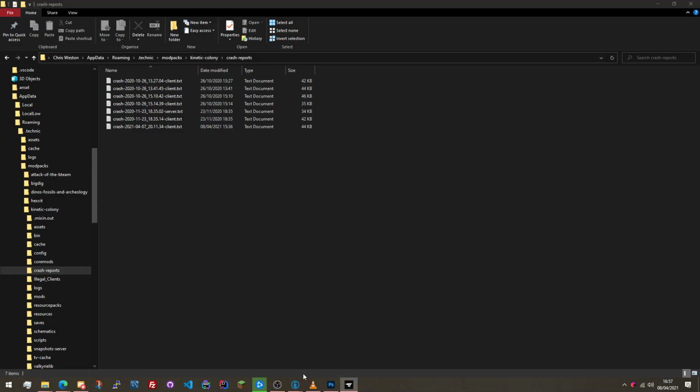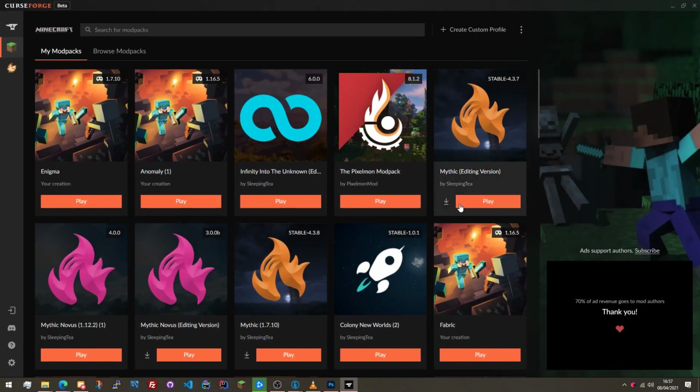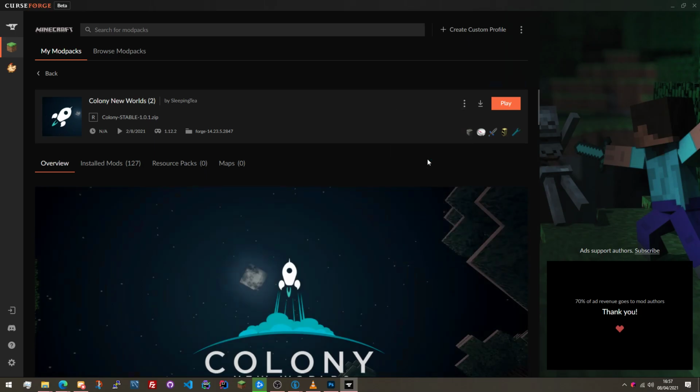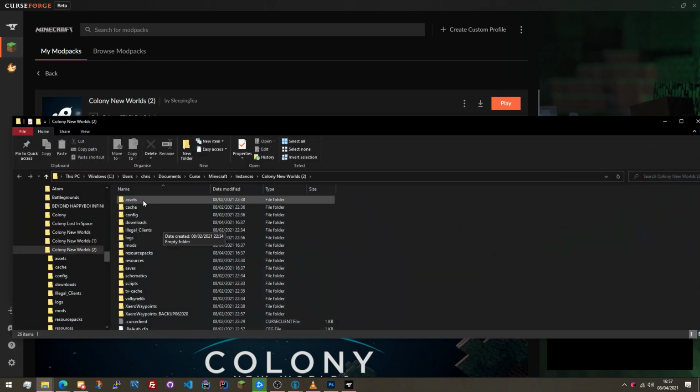If you're using Curse, it's a similar thing. You need to go to Curse. Again, let's use Colony for an example. I'll click this little drop down here, open folder. And then in here, there's actually no crash reports logged in here, but there would be a crash reports folder in here.